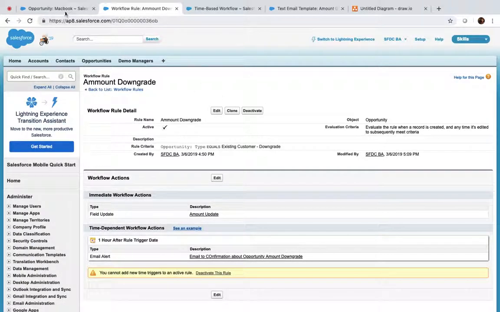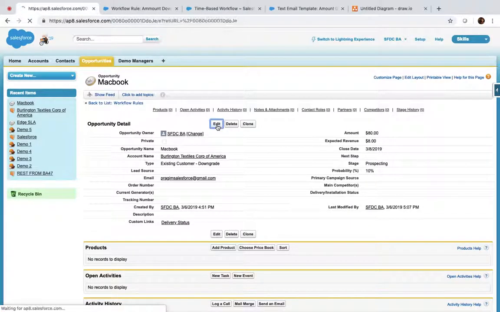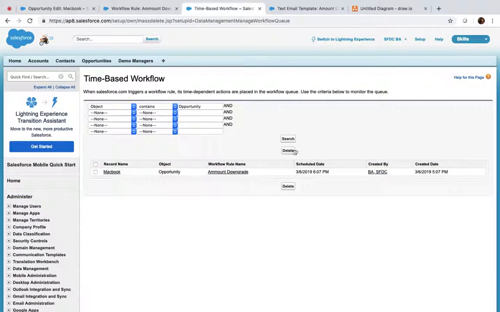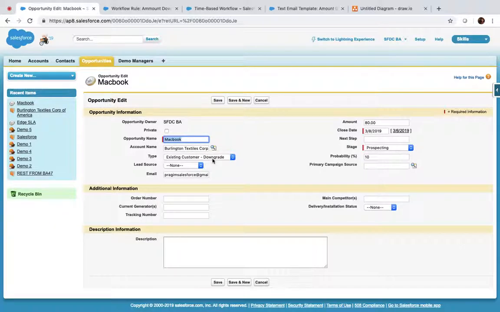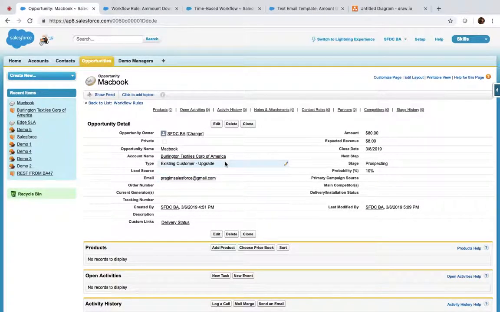Now what I'll do, I'll edit my information. Here we can see, do we have a workflow action? Yes, it is there. Edit my action. I change my criteria to upgrade. Now tell me whether my action will execute, because this is not a valid criteria, right? I need to send an email to a customer only if the type is downgrade. Now I made it as upgrade. Do you think that the workflow action will still execute?